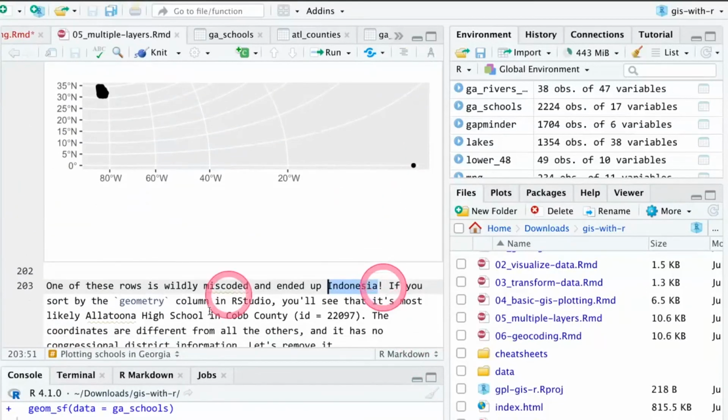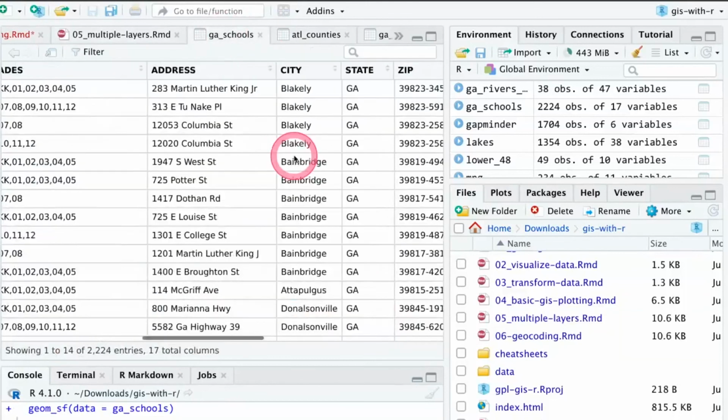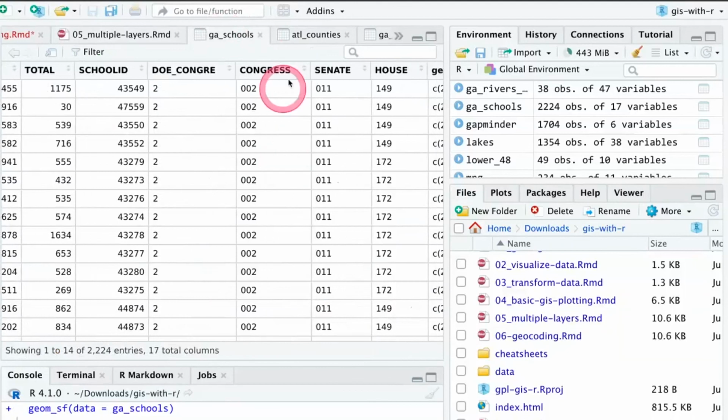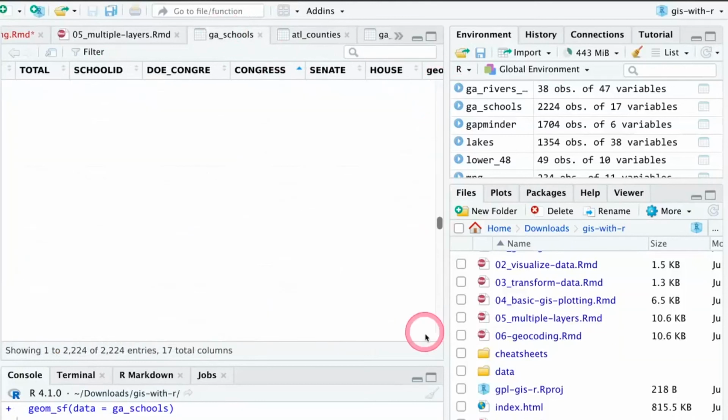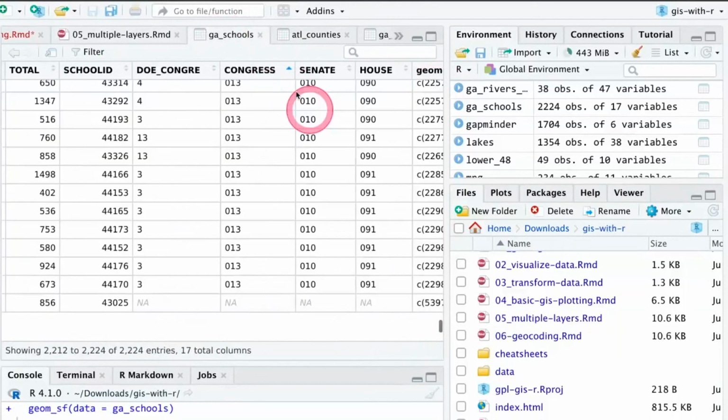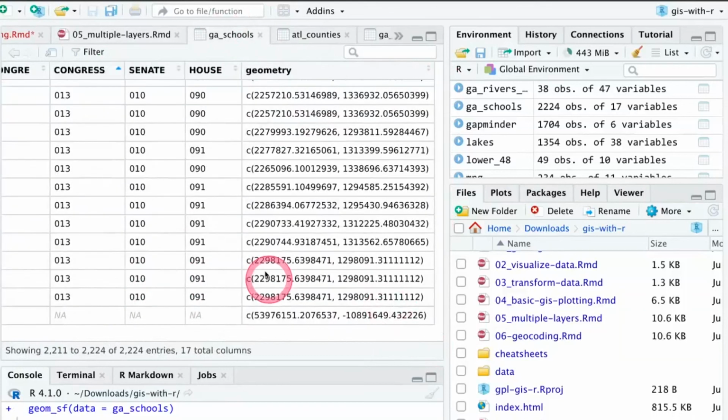So we can actually see it, like what I had to do. You can actually tell that there's an error here. I think I sorted by the congressional district column. And then if you go to the very end, it shows you that that is actually missing. So whatever row this is is missing the congressional information, Senate, House seats. And if you look at the geometry, it's actually completely different. All of these others are like 226, 227, and for whatever reason, this one's like 539.